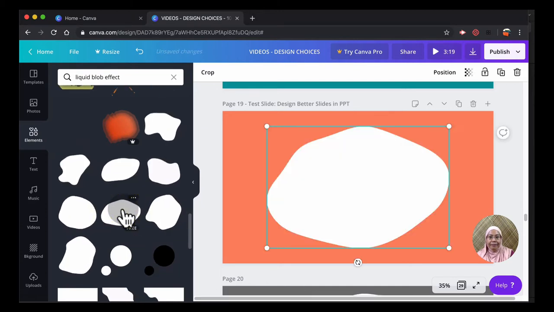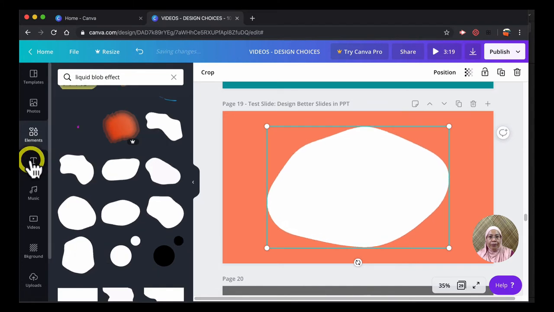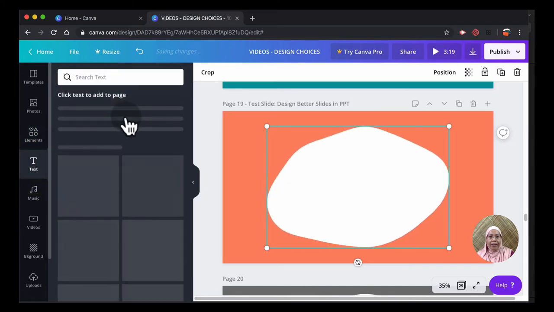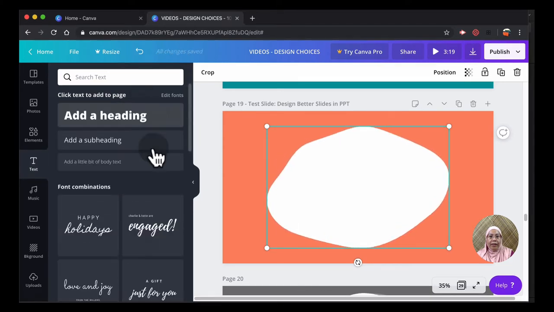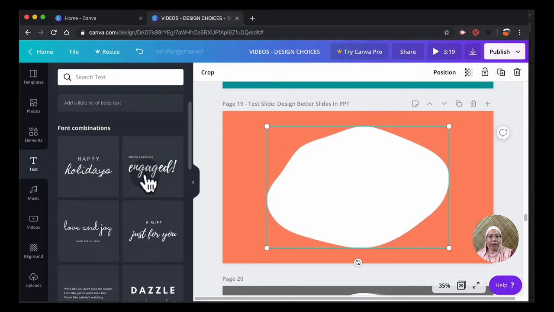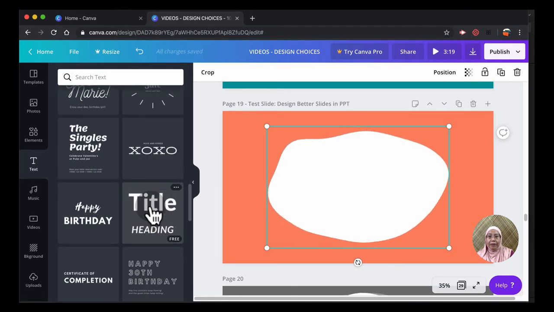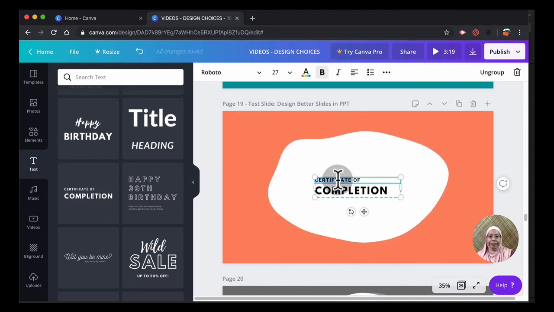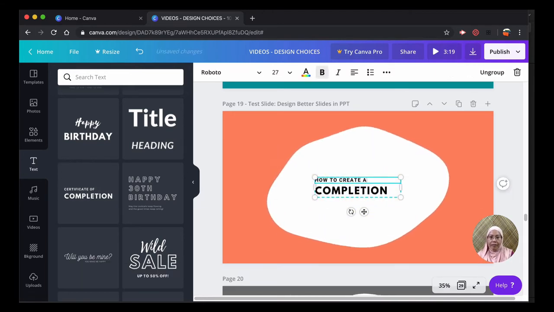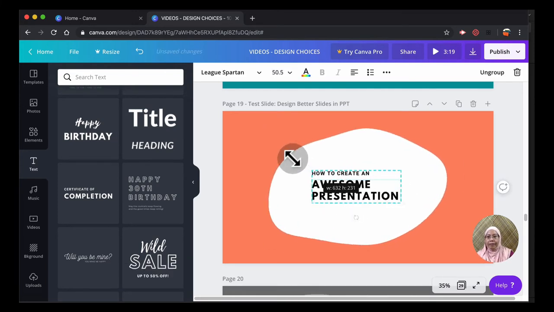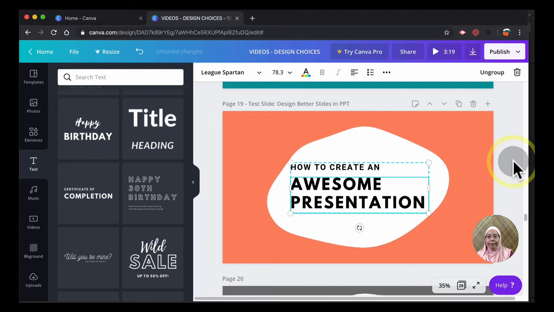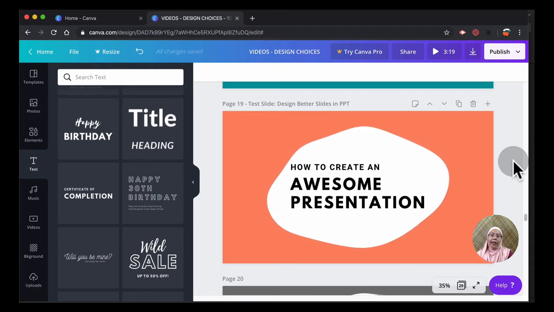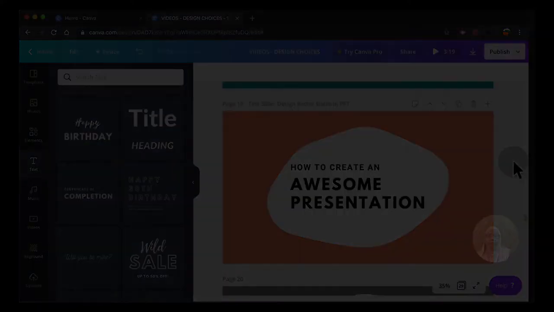Click on that one, and then you can head to the text section. You can choose the text here, heading and so on, or you can even choose the template text. I'm going to speed up the video and you can see how I just add a template here. Okay, so this is one way to use an animated effect, this liquid blob effect in Canva.